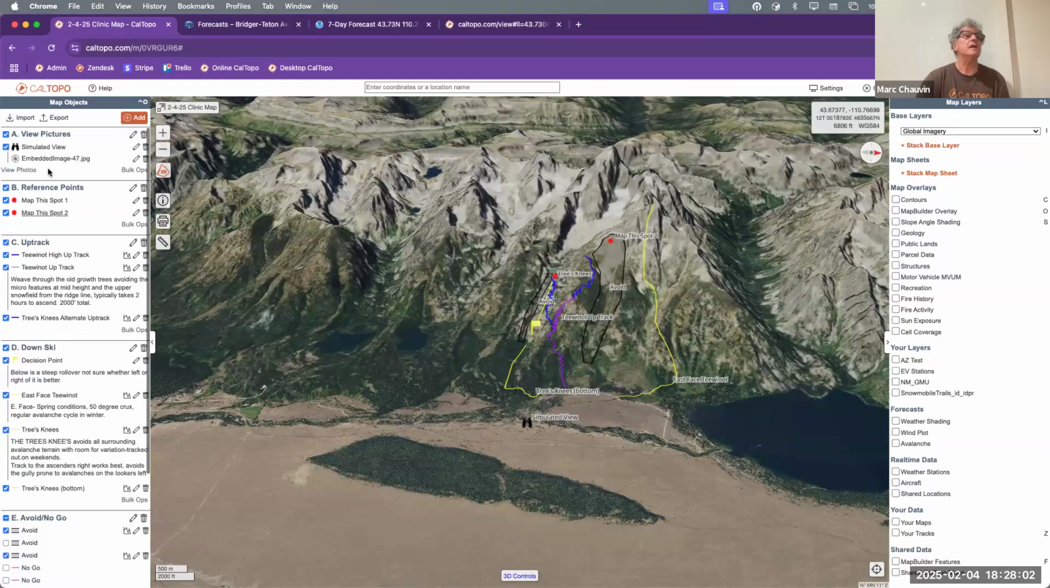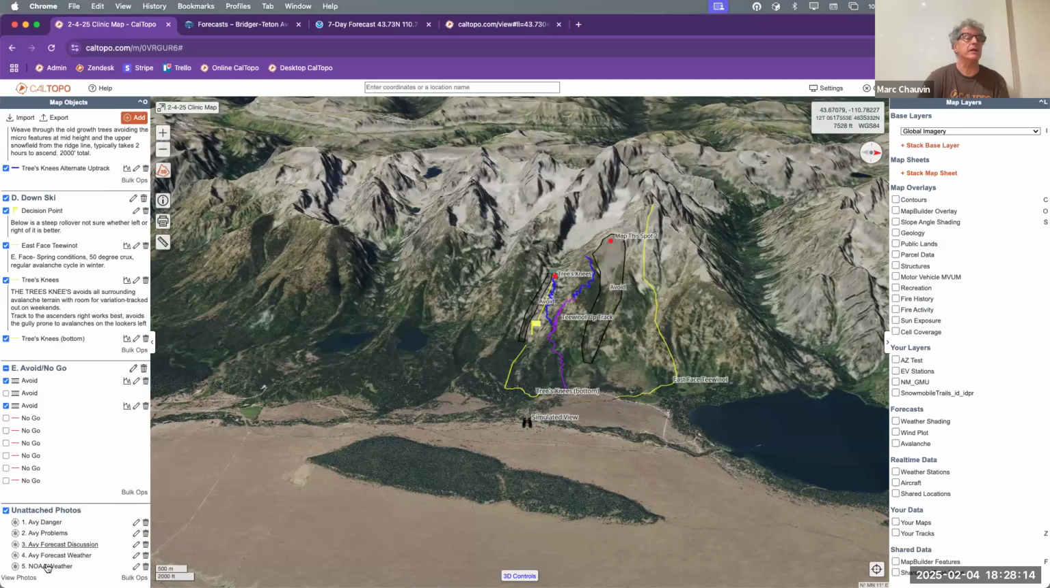And I was importing photos. One was attached to this waypoint because that's where I wanted the simulated view. And then the others are unattached, and they give me forecast information, both weather and avalanche.